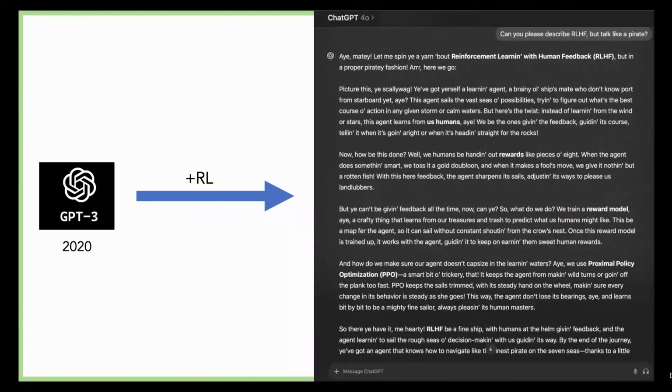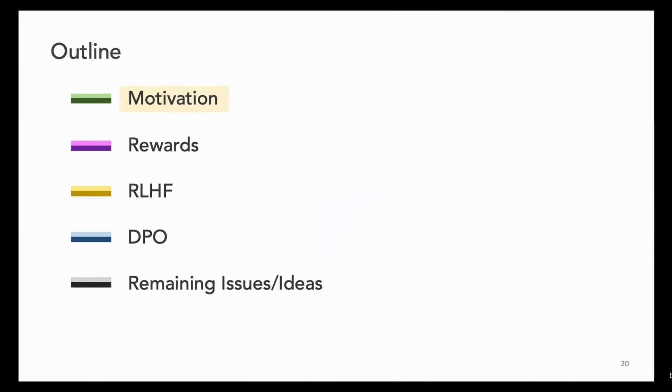And so a standard thing, and we're really only going to talk about this for a little while in the interest of time, is that there's now a third step in this language model training pipeline, which is a reinforcement learning from human feedback phase. Here's an example of ChatGPT talking like a pirate while describing reinforcement learning with feedback. I don't know why we included that in the talk, but it's there.